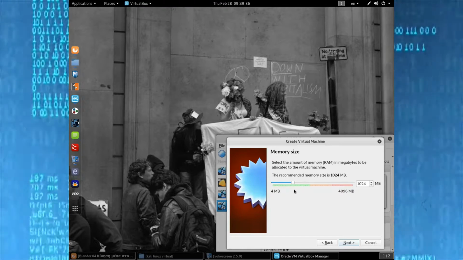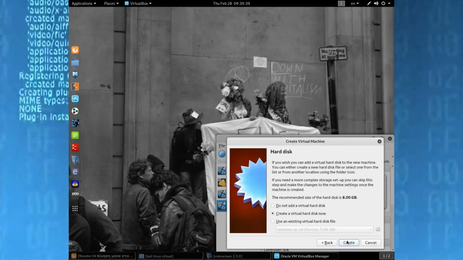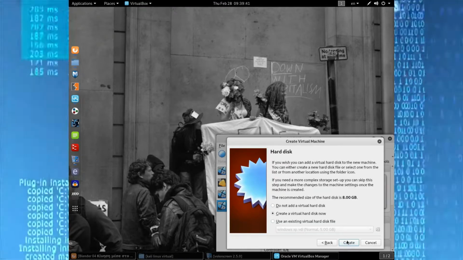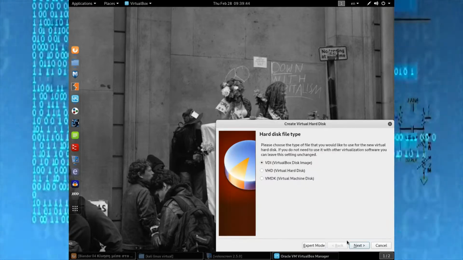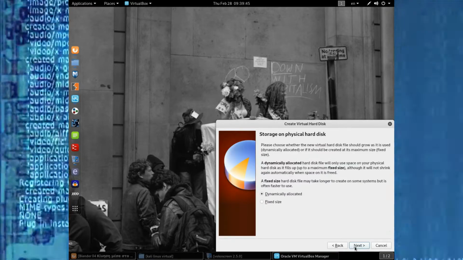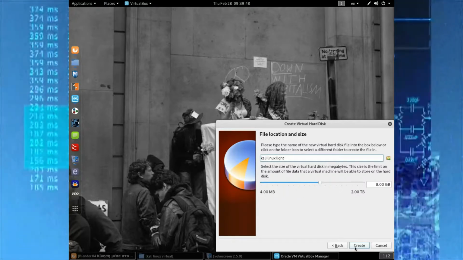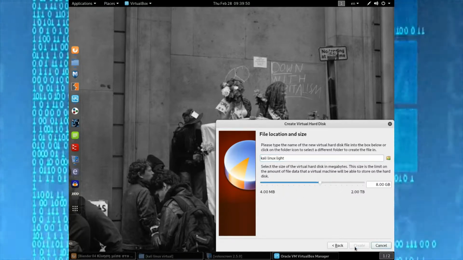On the memory step, you can simply accept the default. Select VDI as the file type, dynamically allocated as the storage details, and accept the defaults for disk file location and size, and then click Create.